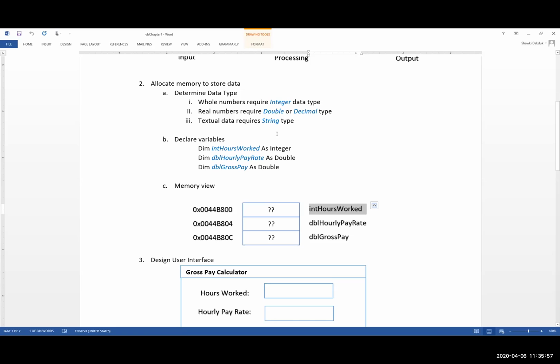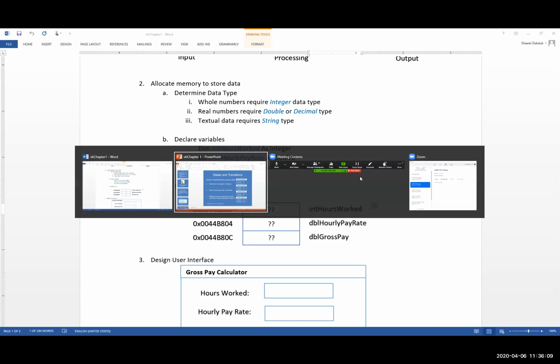So in a sense, a variable is a memory address. That's all it is. And it's going to allocate the spaces for these memory addresses. Let me go ahead and go to the presentation and illustrate what happens when you run the program.